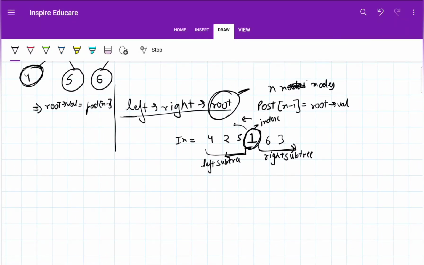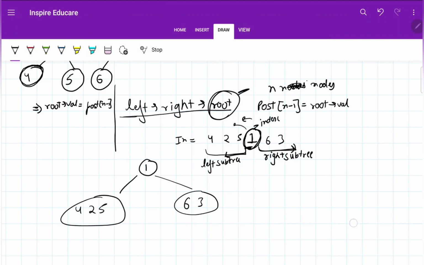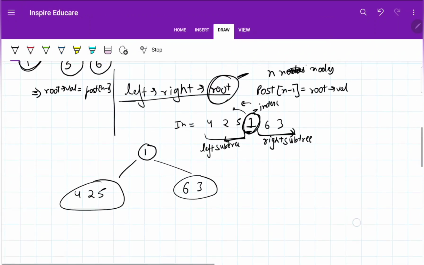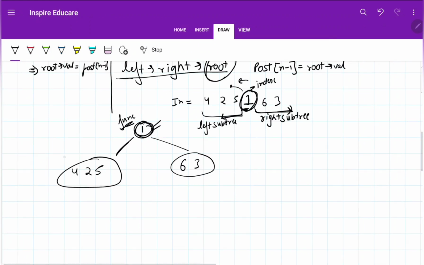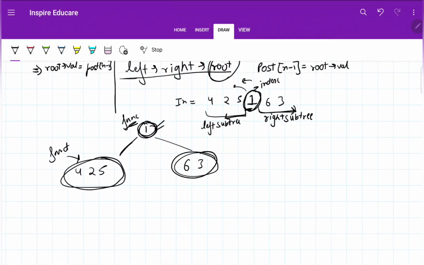So our tree will look something like this. This will be the root, and in the left subtree we have 4, 2, 5, arranged in some order, and here on the right it is 6 and 3. Now what I have to do is recursively write a solution where I call the same function that I called for this root. If I call the function to get the root of this main tree, I'll call the same function for my left subtree. I just have to create a left subtree and a right subtree, and then say that the root of left is this and the root of right is this. That will be a recursive function.